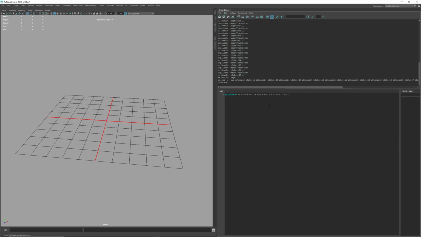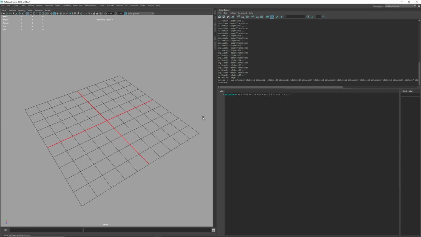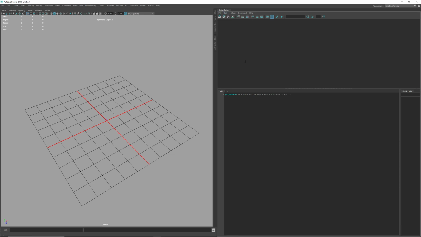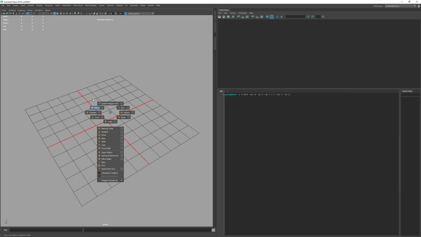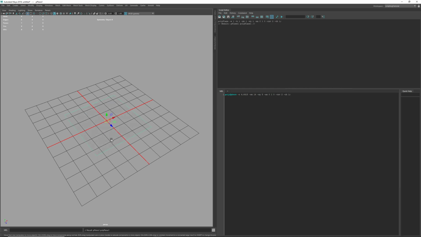So anyway, everything that we do and the buttons we press create a line of code, or will be displayed as a line of code here. Let's have a look at another one. So just create a plane. So you can see polyplane. I'm just going to copy that down into my MEL script tab down here.